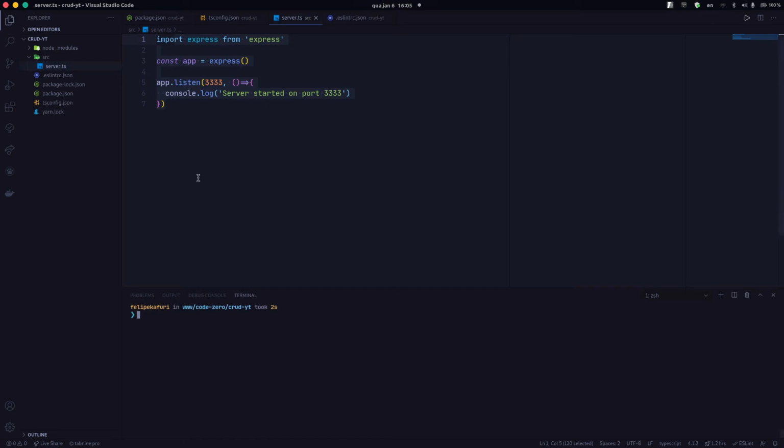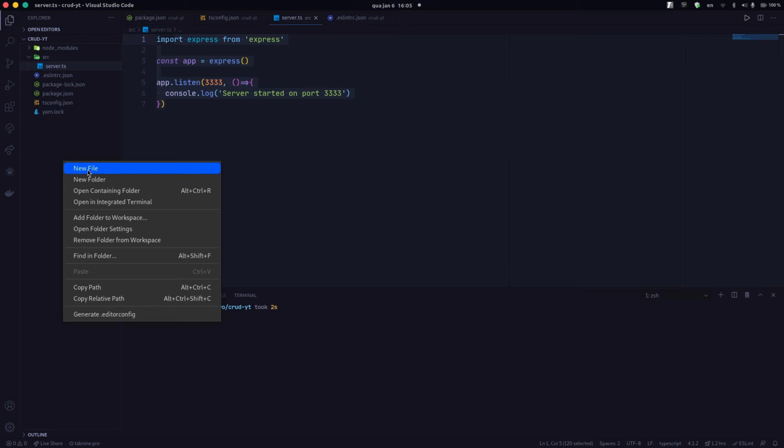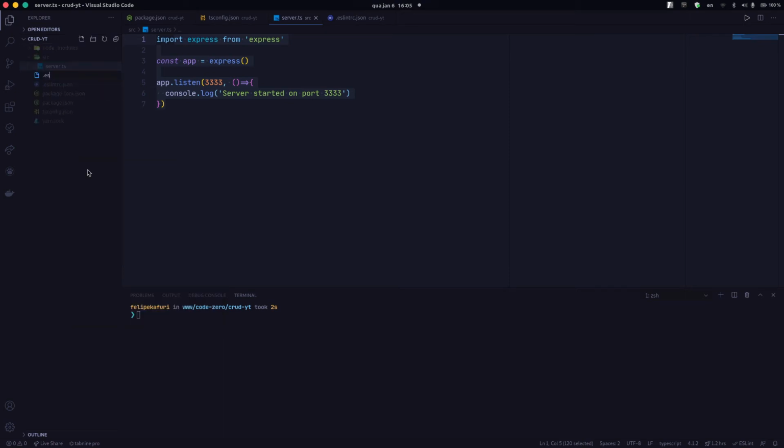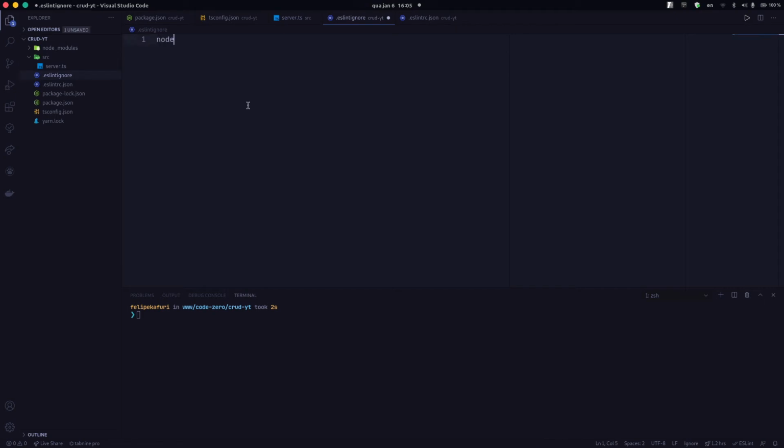Okay, so now what we're going to have to do here is add an .eslintignore file. This is for Eslint to ignore some folders that I don't want it to be watching. You don't have to put anything else, just like this.